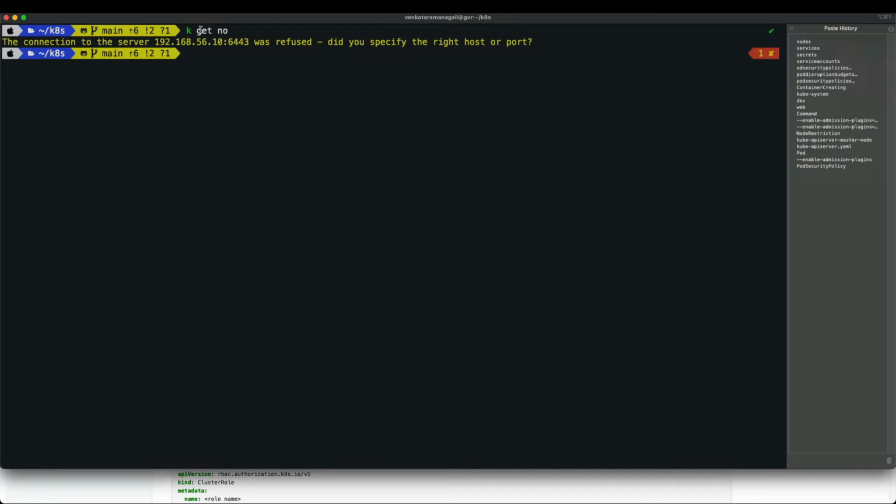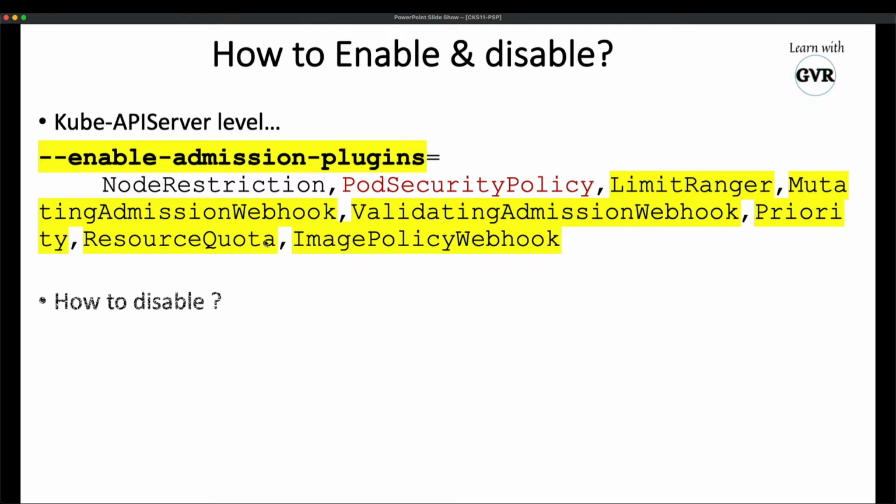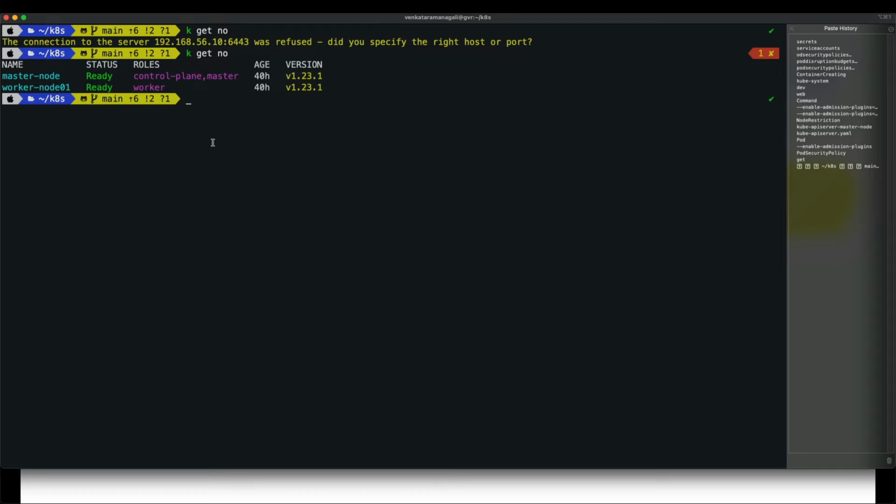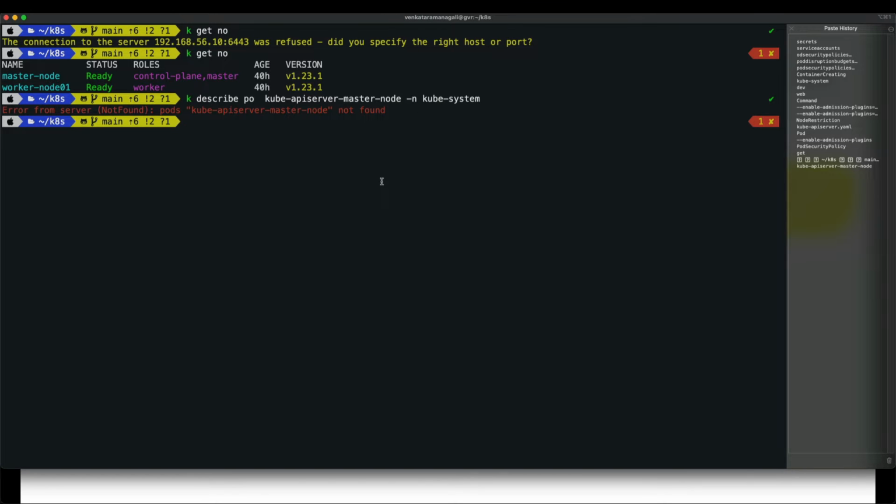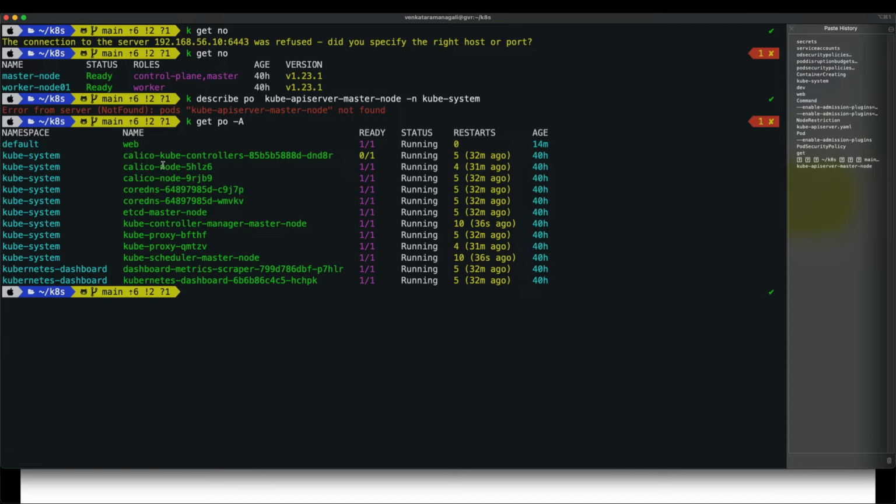Now I will go out of my master node and come back, kubectl get node. My node is not accessible. Why? Whenever you modify kube-apiserver.yaml, it will take some time, just a few minutes, 1 or 2 minutes. Now it's ready. How do I check that? Let me do kubectl describe pod kube-apiserver. It still is kubectl get pod. See, my API server pod is still not up. It will take some time.